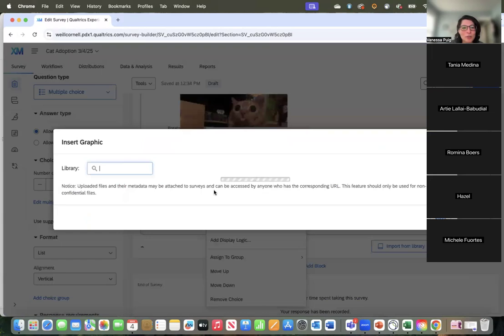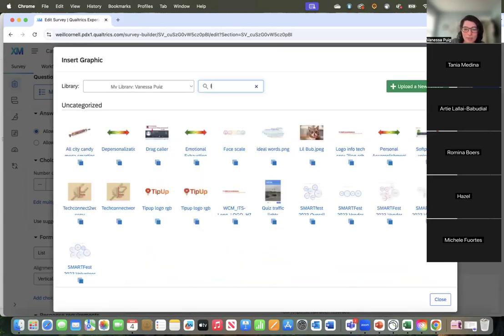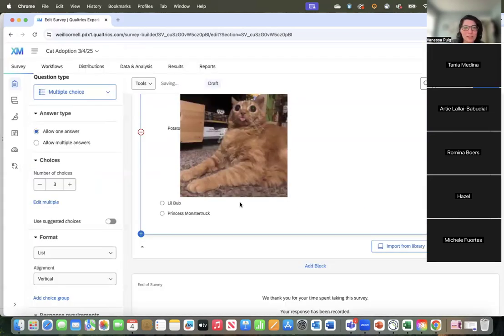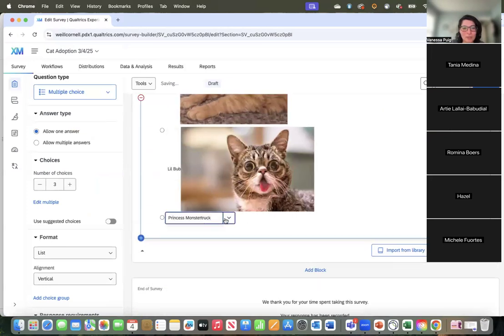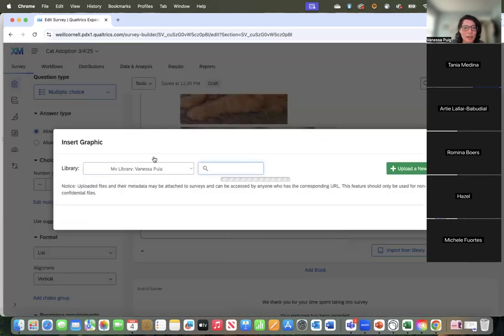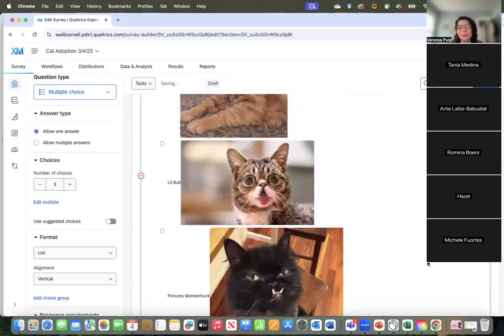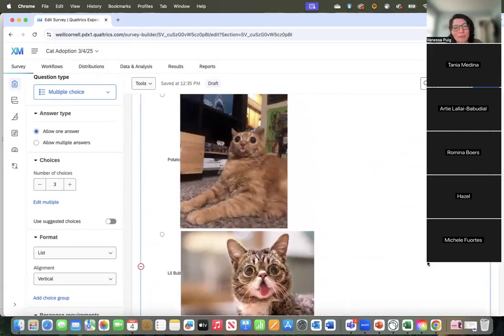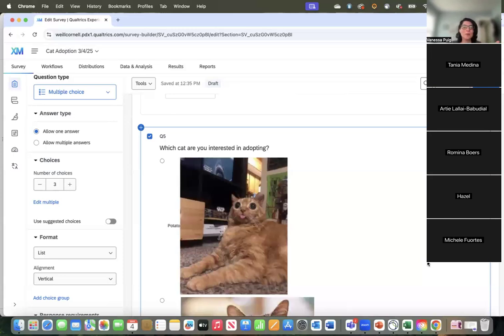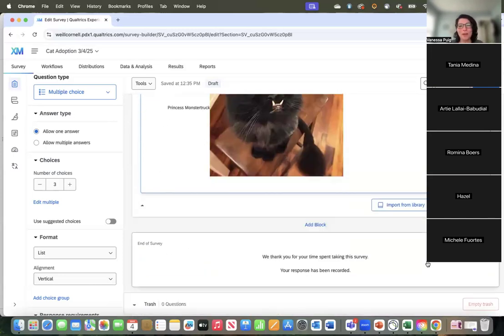And I can add images to any of these options. I'll do it really fast here just to go on with the demonstration. And I think there she is, Princess Monster Truck. Those are our 3 amazing cats that we have available for adoption. And I know you want to adopt them all, but you got to pick one. So that is our survey.